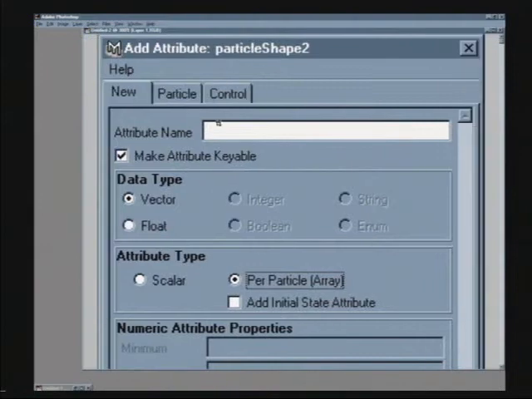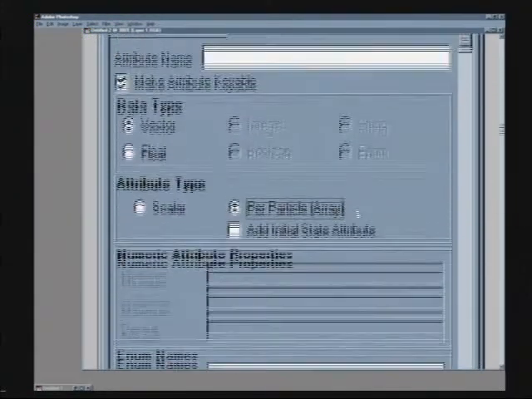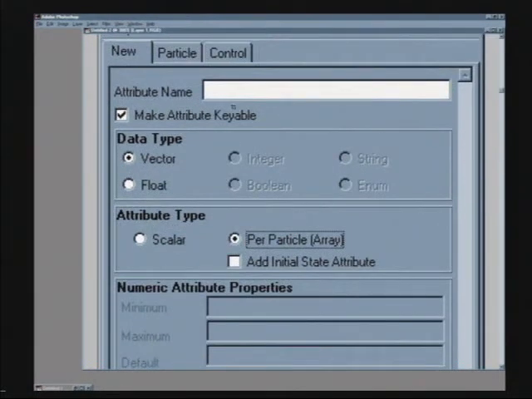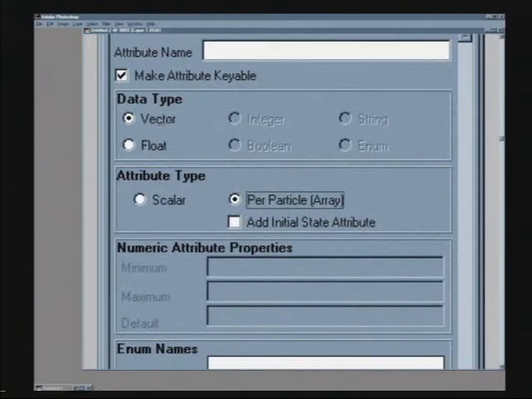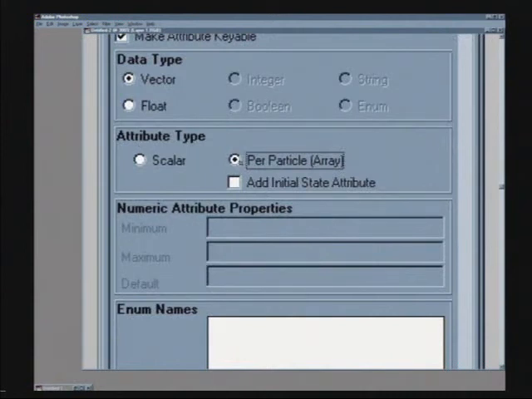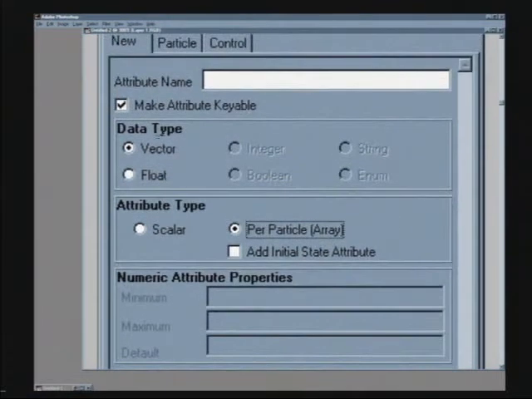it's going to ask us what type of attribute we want to add in this window. And at the top it asks you for an attribute name. So the attribute name we would want to specify is going to be custom scale. Then in here it says make attribute keyable. Data type. Well, if we're doing something like scale, we would choose vector. Then it says attribute type. Well, we want to set a per particle array attribute so that each particle will have its own vector attribute called custom scale.